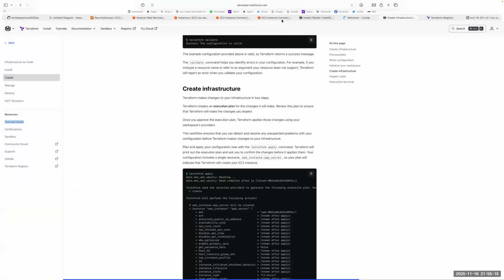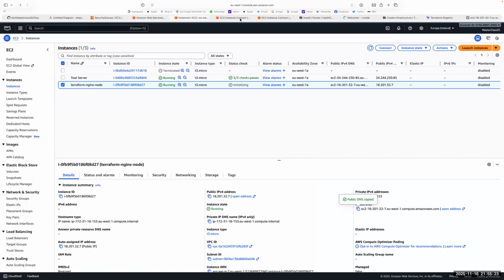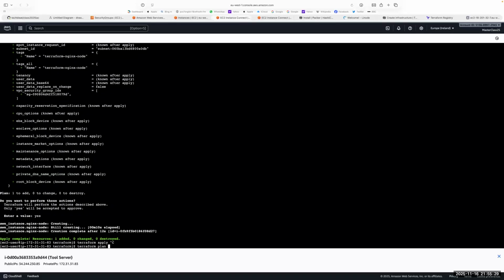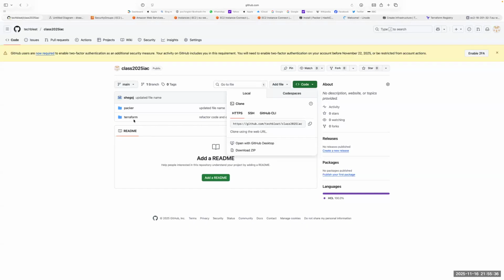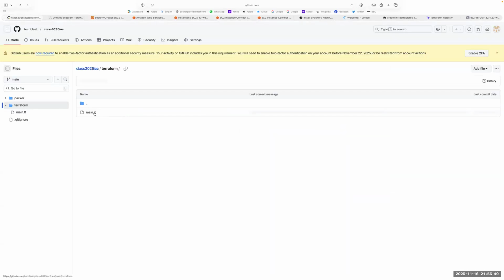So I've tried to minimize the code. We've cheated a little bit. I'm going to show you where we've cheated. So this is Terraform. We've applied it. It's all cool. It's good, right? So if we inspect the code just for a second, we go in here and look at the main code.